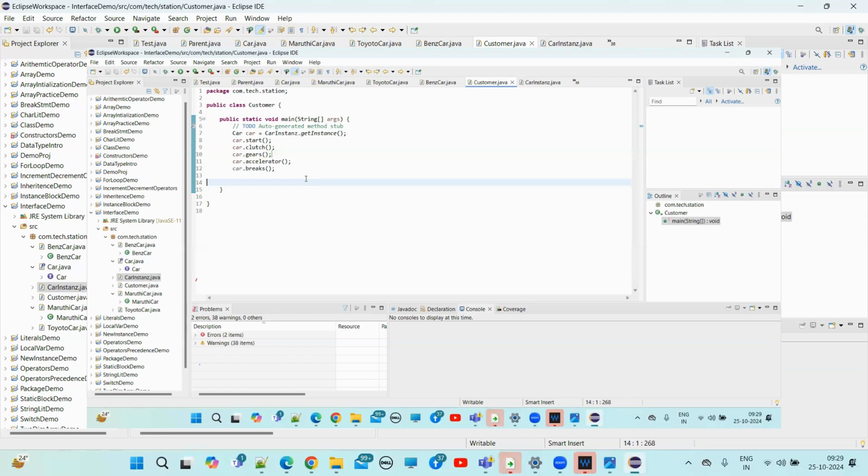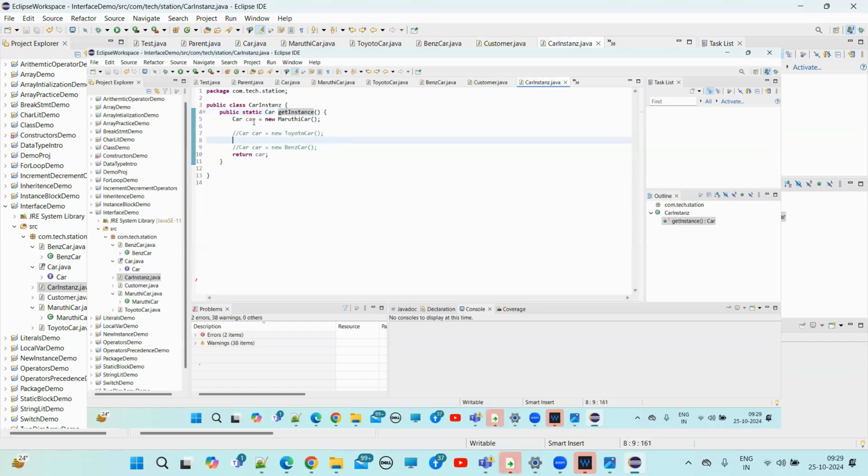Here we are calling the get instance method. If you call the get instance method, it provides an object of one of the implementation classes. See here, in car instance, what we are doing? By using a superclass reference variable, we can hold a child class object, right? So that's polymorphism. Don't forget, guys: by using a superclass reference variable, we can hold a child class object.